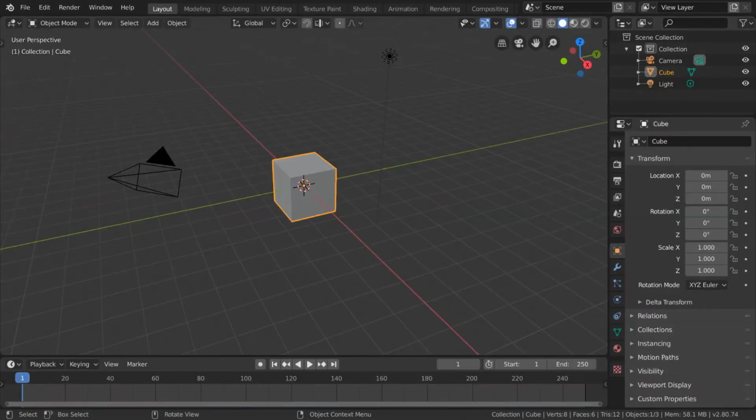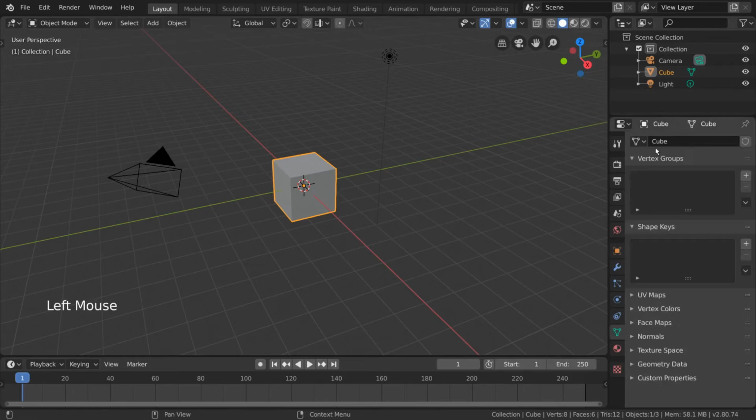Object mode is the default mode of Blender and is helpful for manipulating objects as a whole. Objects can be moved around and animated throughout the scene. However, what this object looks like is determined by its mesh data. And mesh data can be edited through edit mode.